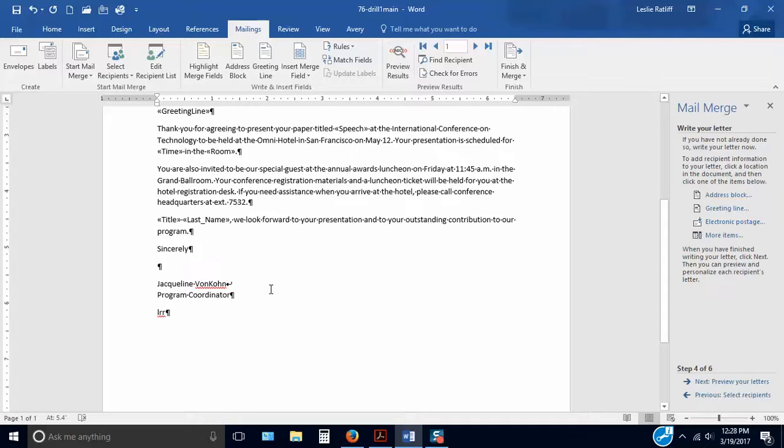Okay, so our merge coded letter is ready for the merge. It says when you've finished writing your letter, click Next. Then you can preview and personalize each recipient's letter. Now when we click Next and preview it, the names and addresses and all the words from time, room, and speech will be included in our preview.